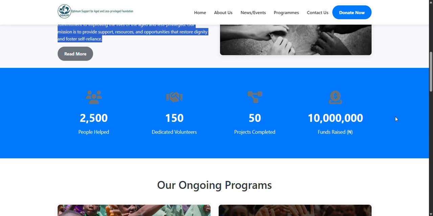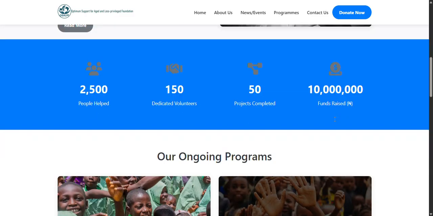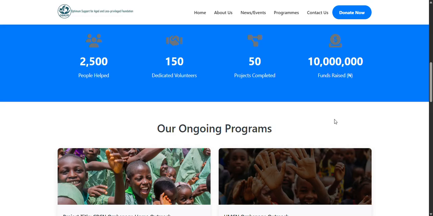Then we also have the statistics. It's very important to include statistics on any NGO website because it gives people the impression that this particular NGO is currently working, and this is what they have done. So they have helped over 2,500 people. They have 150 dedicated volunteers. Then they have completed over 50 projects with funds over 10 million. Alright, so this is the statistics.